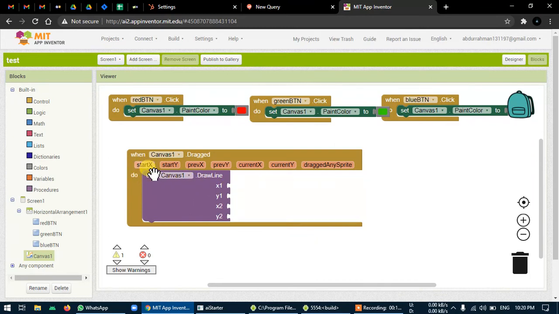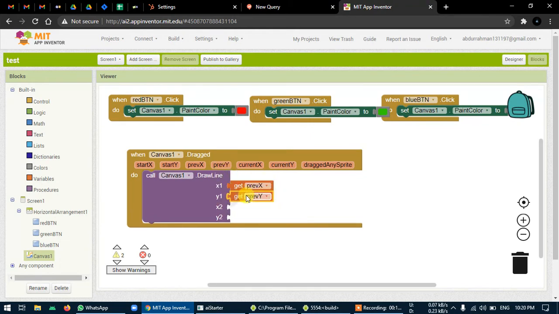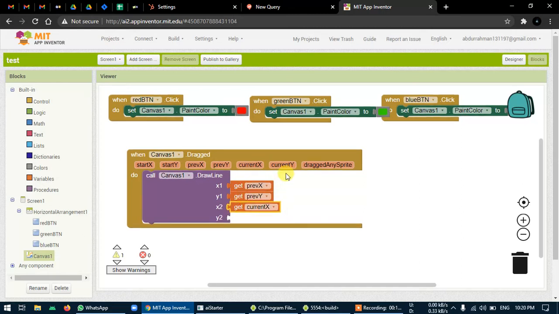We don't want to put start x and start y. We want to put previous x as the starting point x, and previous y as the starting point y. And wherever I drag the line, it must be the current one. I need to get the current x and current y. It's a simple thing actually.